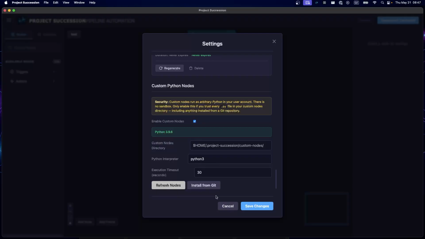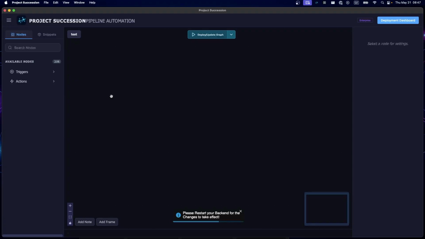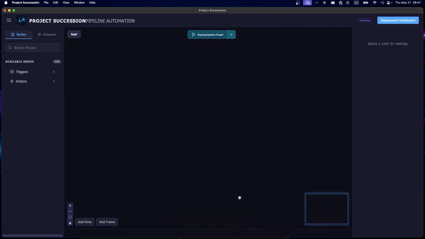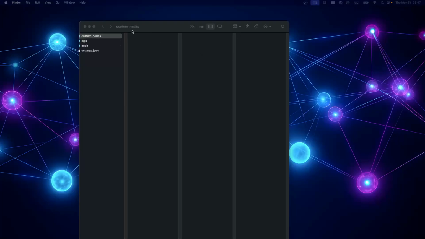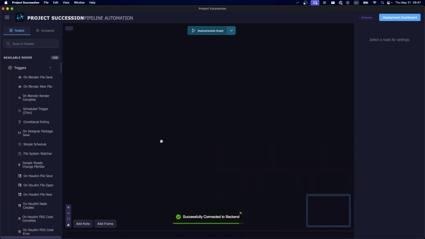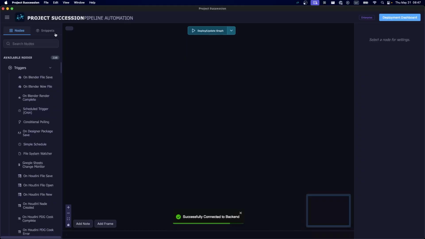So let's just enable the custom nodes, quickly refresh the nodes and save the changes. At the moment, this is actually not affecting the backend. Still, if you want to be fully up to date, I would recommend just quickly killing the backend and the front end and launching it again. So let's just open it again real quick. And here we are. So let's reload real quick to be up to date and have everything refreshed.